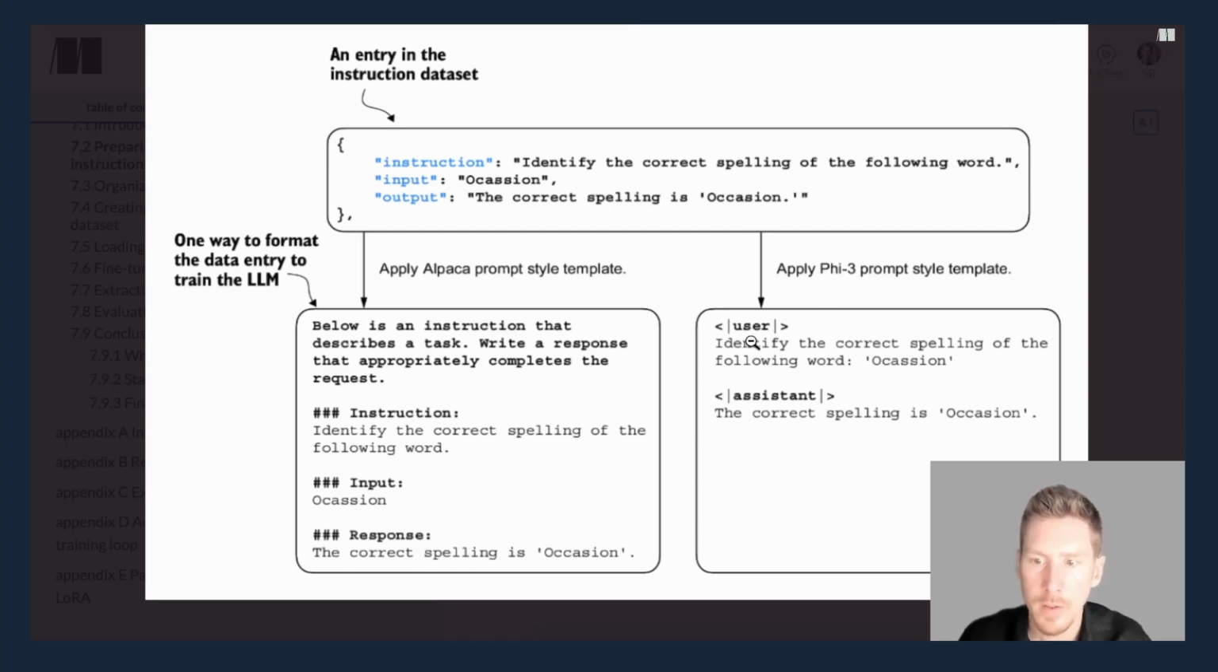So here they used something simpler, where instead of having the boilerplate, they don't do any boilerplate. They just have the instruction directly here. There's also no input field. They merge the instruction and the input into one, and that is like the user designating the user input, and then this is what the LLM should respond under an assistant field. So that is another way of formatting the input.